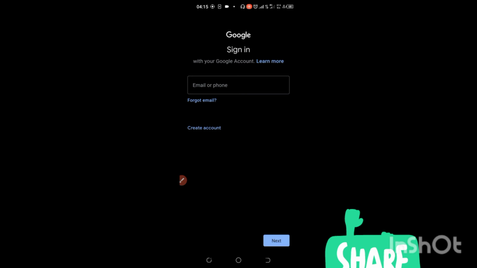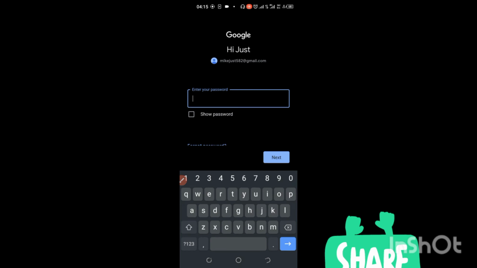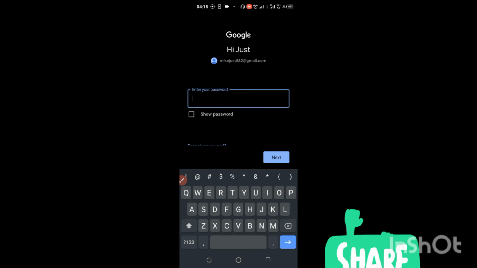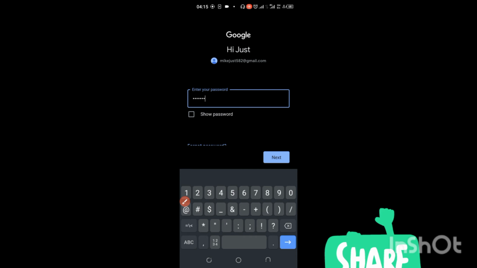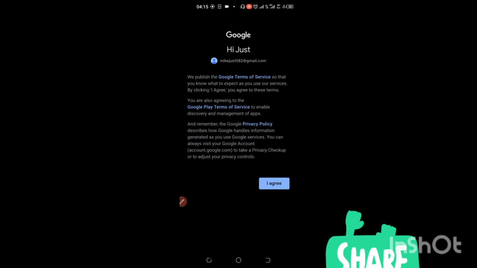You have to enter the Google account, that is the email or the phone number. So I will type the email right now. Then you hit the next button. Then you enter your password. Once you are done, you click on the next button. Then you click I agree.